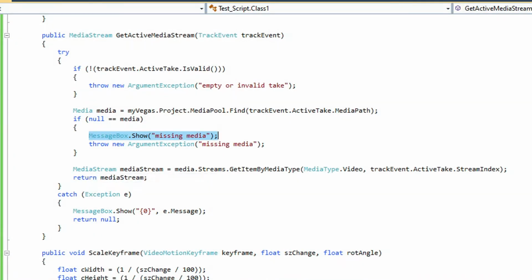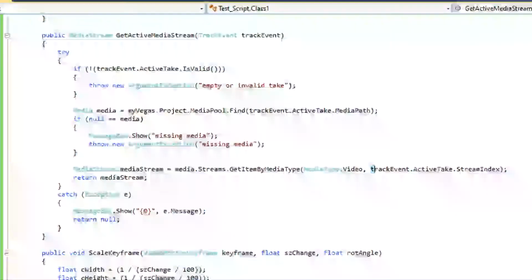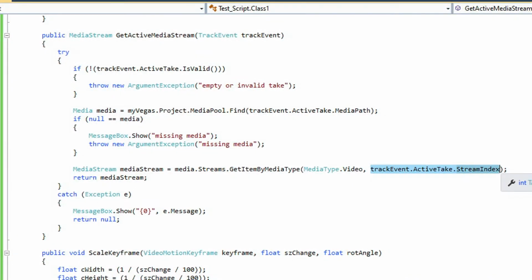So what we're going to do is now get our media stream variable, and we'll call it media stream. Then we're going to get the media streams, and we're going to get the item by type, and the type we're looking for is the video type. And then we want the active take stream index. So if the active take was not stream index 0, the first one, then that would mean that there was more than one video stream in that file. So we're going to get whichever stream it was displayed. And then we are going to return that media stream.